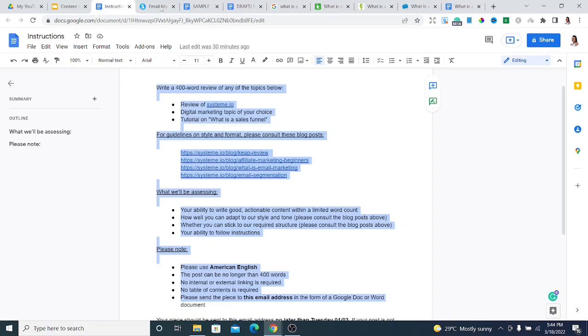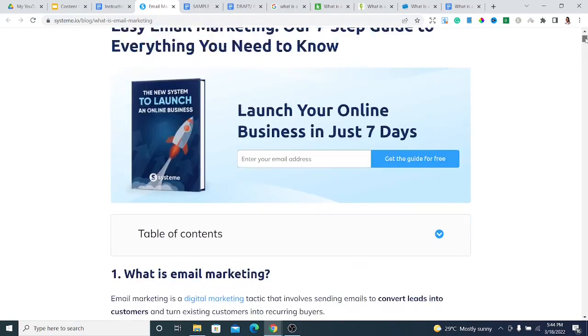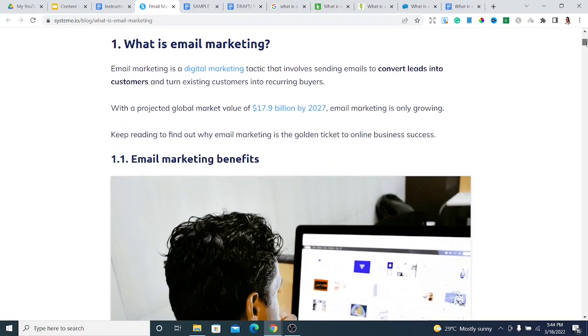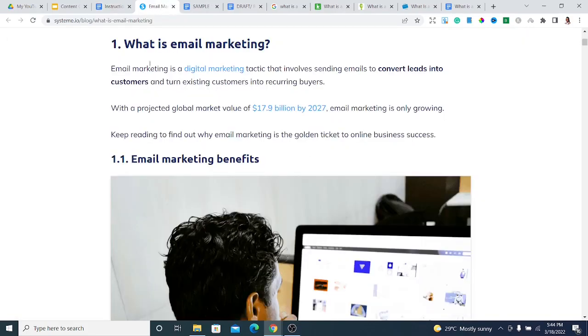Otherwise, we are continuing. Yes, if you're back now, just continue from this point. So we were to look at the articles that the client has on the website. And as I say, because I was writing about what is a sales funnel, I modeled on this article, what is email marketing, and I read through it.